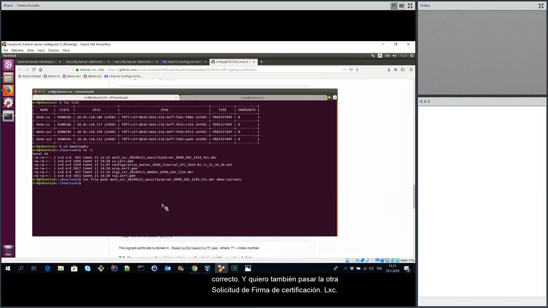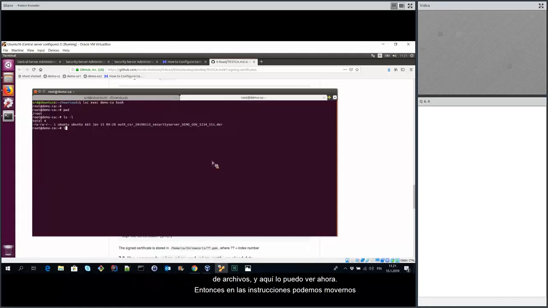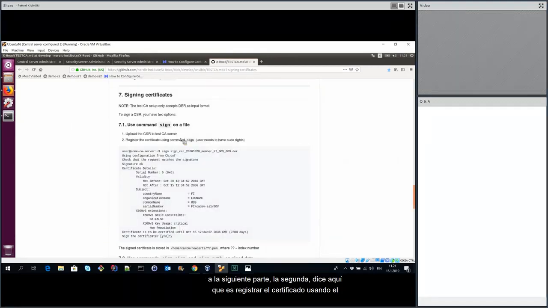And I also want to push the other certificate signing request. LXC file push, sign CSR. Path is the same. Container name and the file folder is the root. But I can see it now. So in the instructions, we can move on to the next part.